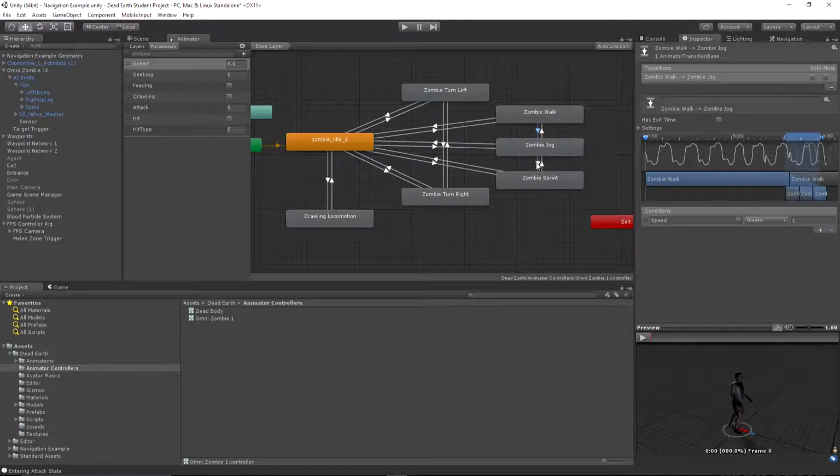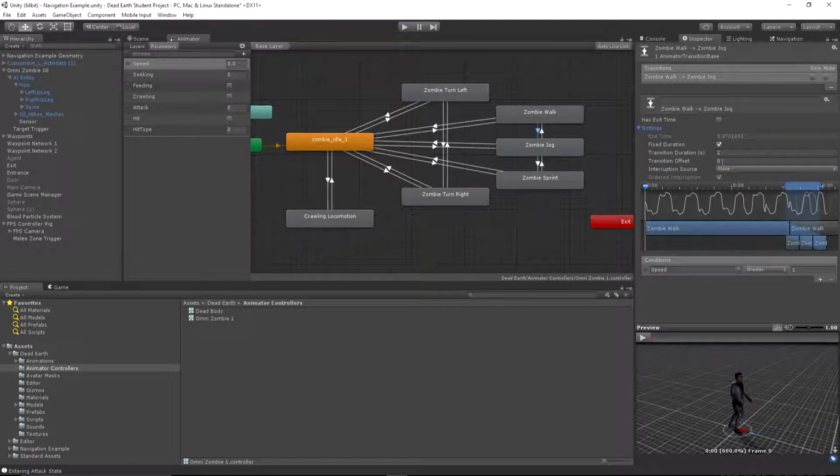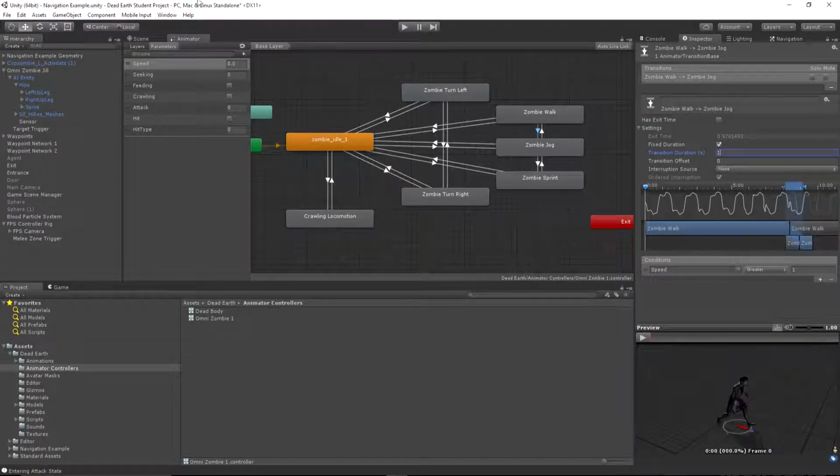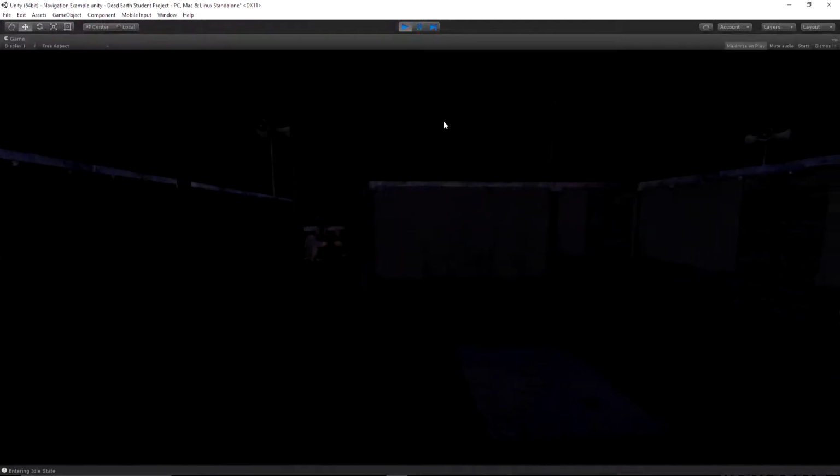Remember we altered it in the last lesson and we set it to something like, I don't know, was it 2 seconds? I don't like it. I think I'm going to set it down to 1 second. 2 seconds is way too long. I saw too much foot sliding.